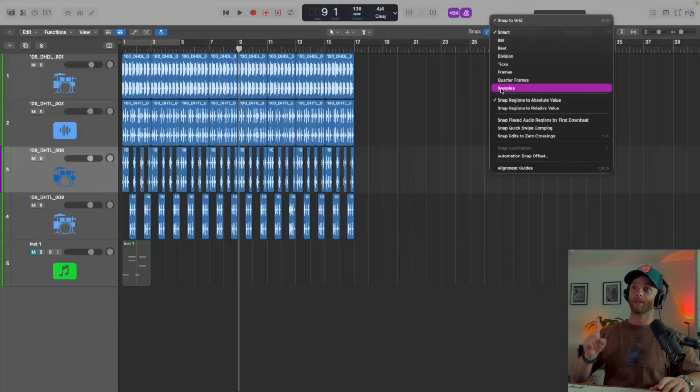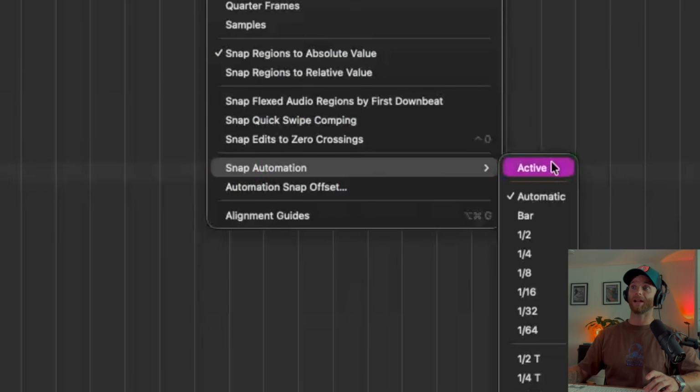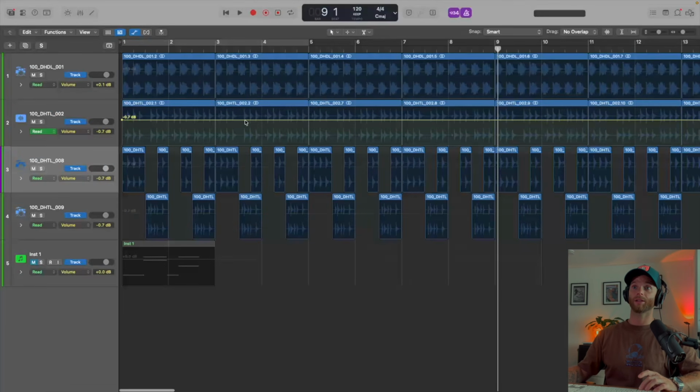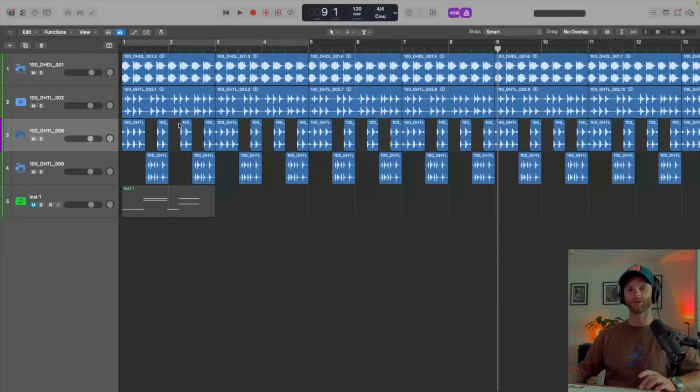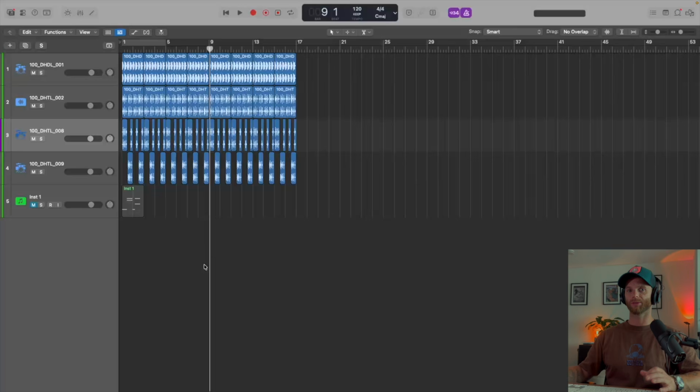The only thing that I do use as well is the automation snap mode. When you go to automations and then snap automation and then you put it on active, now whenever you make an automation, it will actually lock itself to the grid, which is very handy, because by default in Logic the automations are not locked to the grid. Like for example in Ableton, I think in Ableton it is by default locked to the grid.